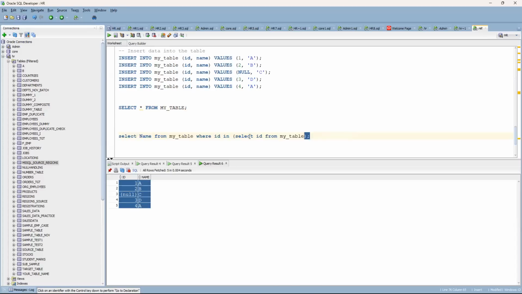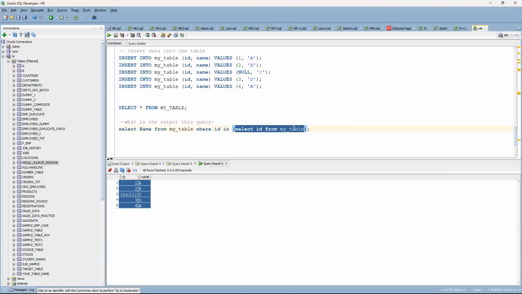Now they want to check with you: what is the output of this query? Are you with me? If you try to understand this query properly, it is nothing but a very simple subquery.